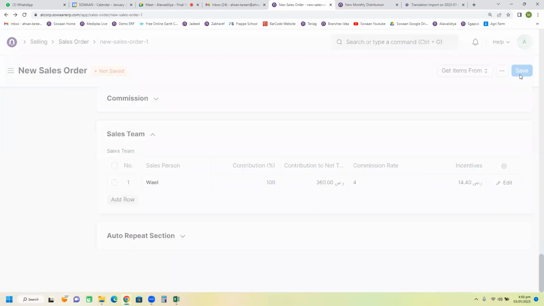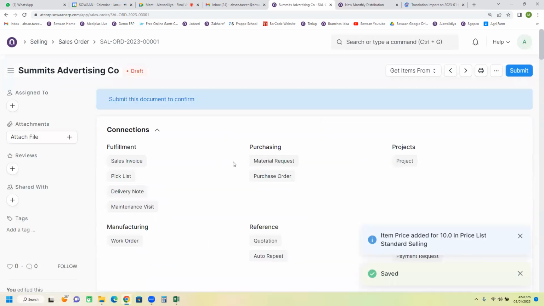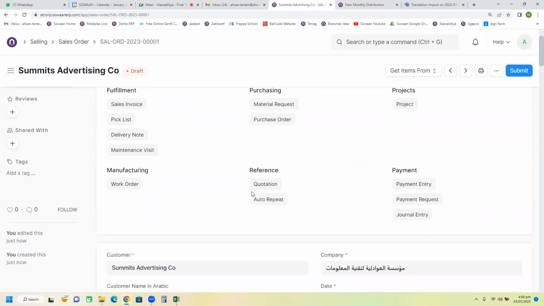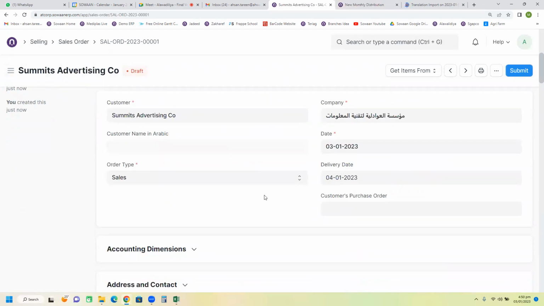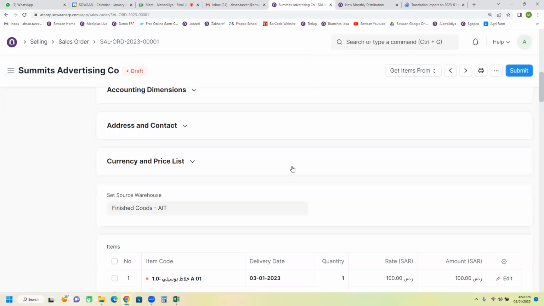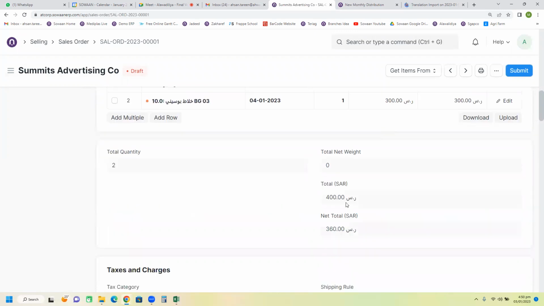So I'll go back and I'll just save it. I was creating a sale order. This document is the same as a purchase order. You see, the documents are mostly the same. As soon as I save it, the document number is generated and the dashboard is generated, where you can link multiple documents together with each other. So this was my company name, this was my customer name, this was the date, and this was my store name. These were my items with different delivery dates and rates.